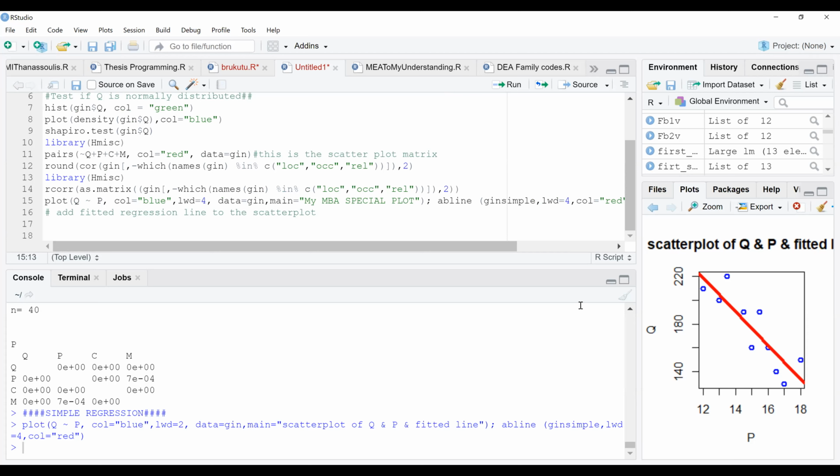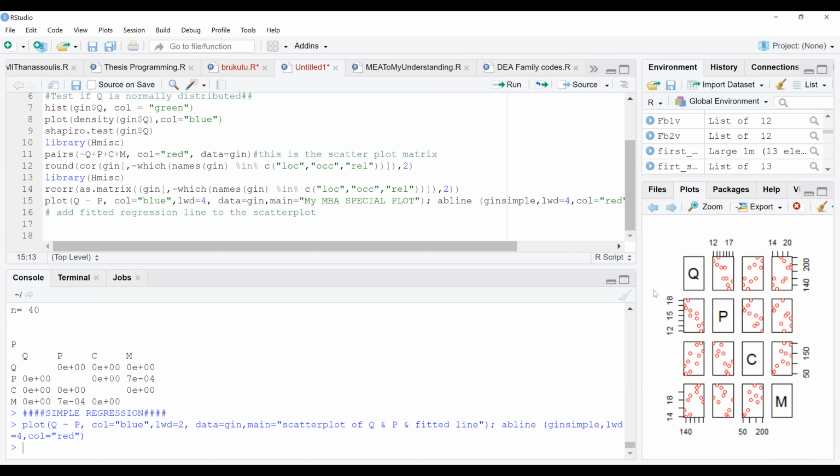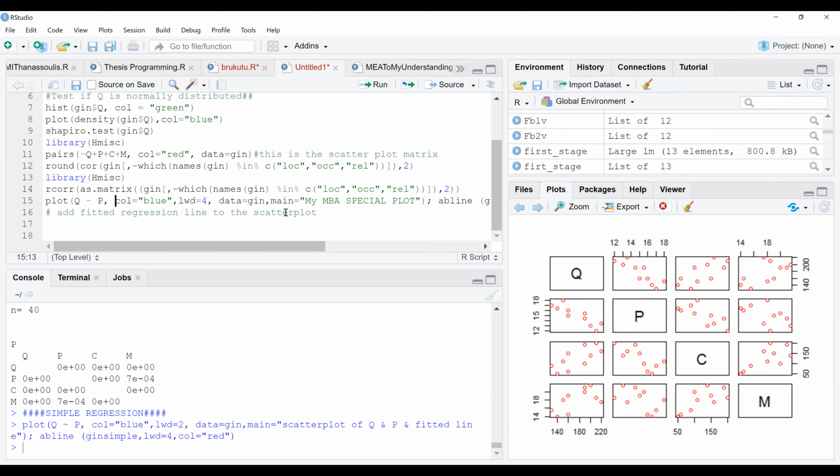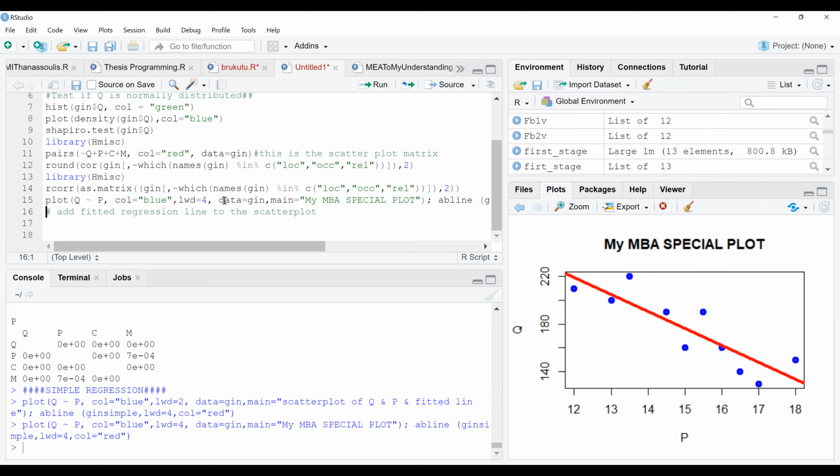So I'm going to run this, and then you check the results here on the bottom right. So when I run it, check the results on the bottom right. There you go. My MBA's special plot. So you can see that we've been able to do a simple regression of Q on the y-axis, price on the x-axis, and it is showing a negative relationship between the price and the quantity demanded. And you can see the regression line. This is all because of the command I used.